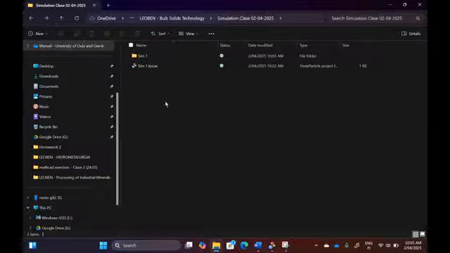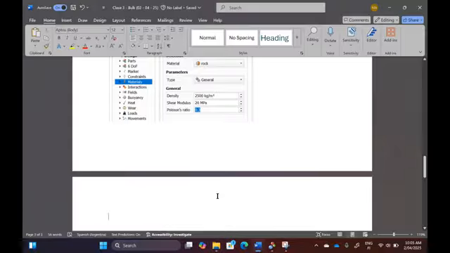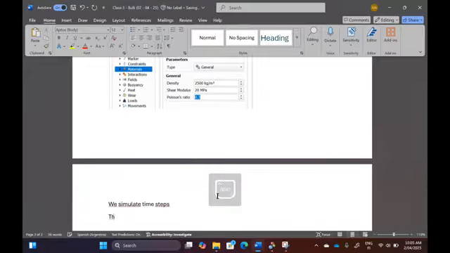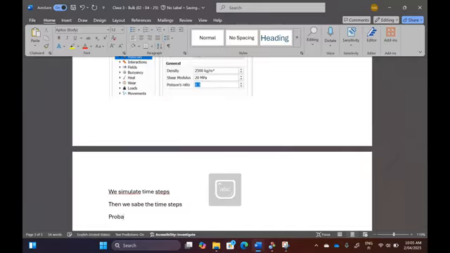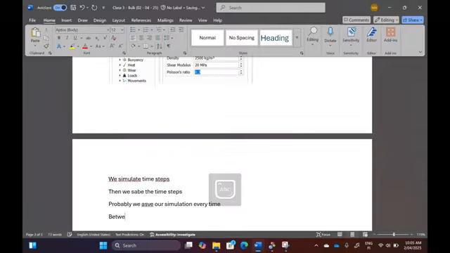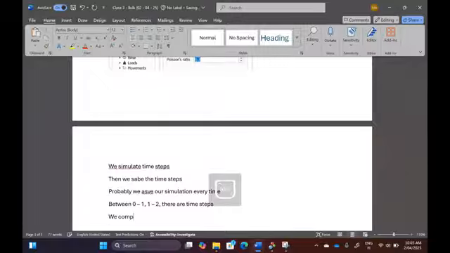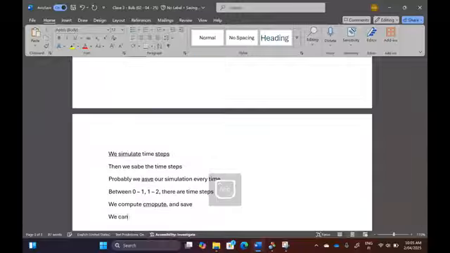Maybe one thing also, if you remember, when I said we simulate something, we simulate time steps. So we simulate time step, time step, time step, and then we save. We probably save our simulation every second, okay? But between 0 and 1, 1 and 2, 2 and 3 seconds, there are time steps that we compute. So we compute, save. Compute, save. So in the end, we can play a more or less video between those saved time steps. So this data must be stored somewhere.